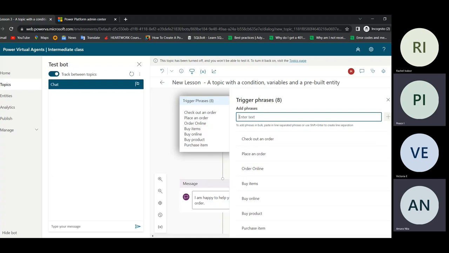So you can also enter multiple trigger phrases in here. For instance, let me just say "buy multiple products." So instead of entering one at a time, the way I've been doing it, I want to show you how to enter multiple products. Sorry.